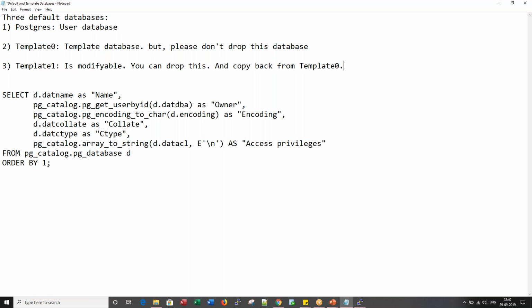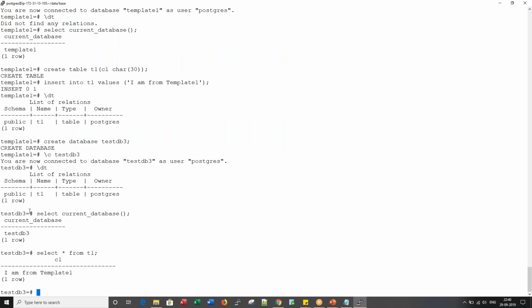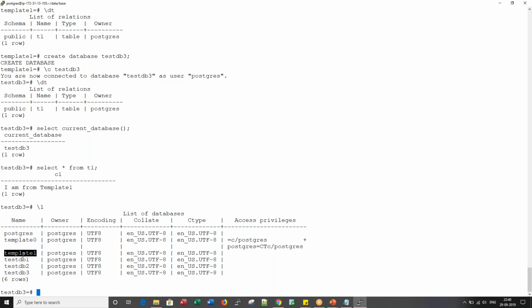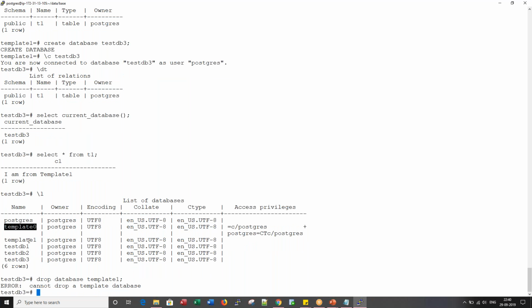Now over the course of your journey in Postgres, probably you have played a lot around this template database, right? Now it's time for you to freshly create it again from template 0. Now can I simply drop this template 1? No, I cannot drop a template database. Now what do I have to do? I have to first make it a user database.